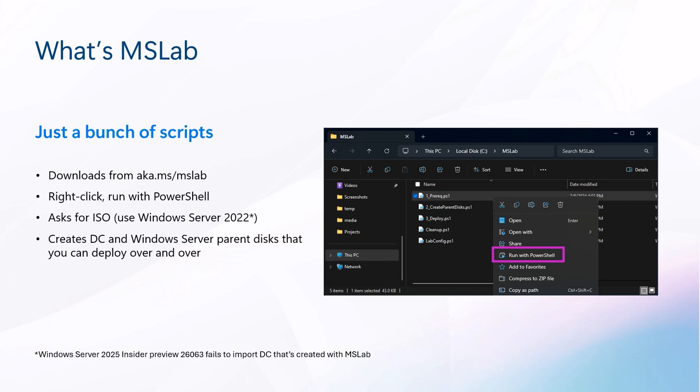To use these scripts, it's super simple. You just fire up the first script. You don't even have to run any PowerShell from the command line. The only thing you have to do is just right-click and run with PowerShell. It will create some folders, then you will fire up the second script, and it will ask you for the ISO file. Just provide it Windows Server 2022.